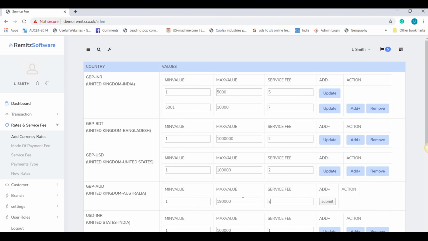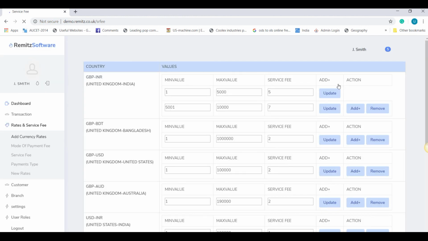Now all the service fees are added. When you want to update any service fee, you can directly change the service fee from £5 to £6 and then click on Update. And it will be updated.